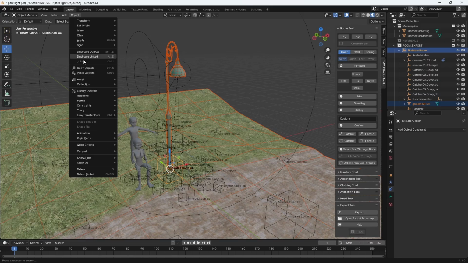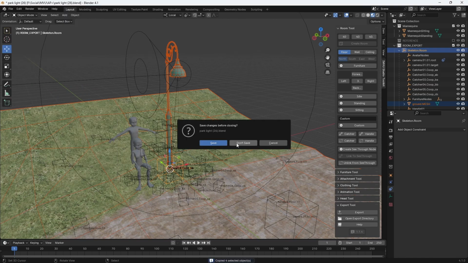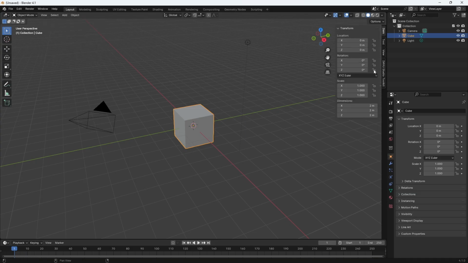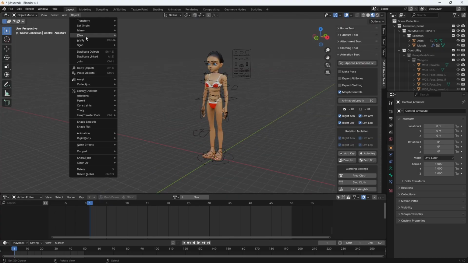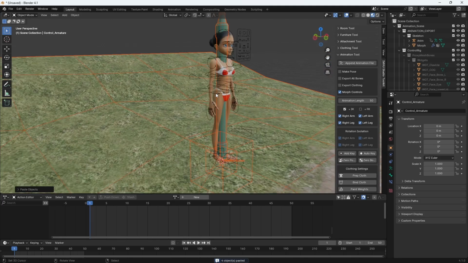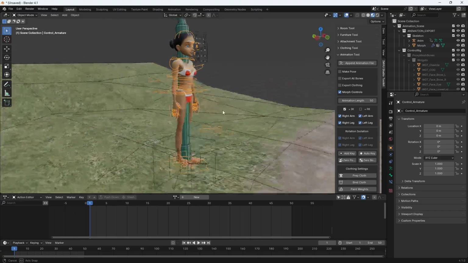Copy objects. So object, copy objects. New scene, don't save, new tool. So we want to open the animation tool, append animation file, and then all we need to do is object, paste objects, and that will drop everything into place around the rig for the poses.